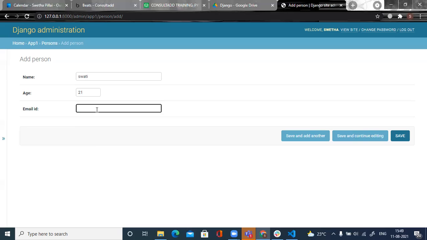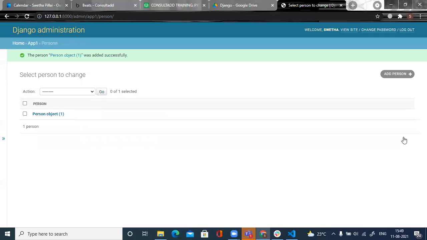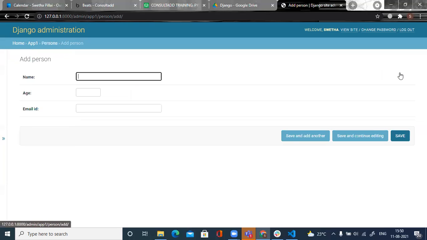So I can just give something like this. If I don't provide the @, it won't accept it as an email ID, and it won't let you save it. So now let's save this. Now one entry is saved, and you can see the entry over here. It looks a little odd, right? It is saying person object one. So one object is created in my person table, and it is just naming it as person object one. Let's add one more entry maybe.